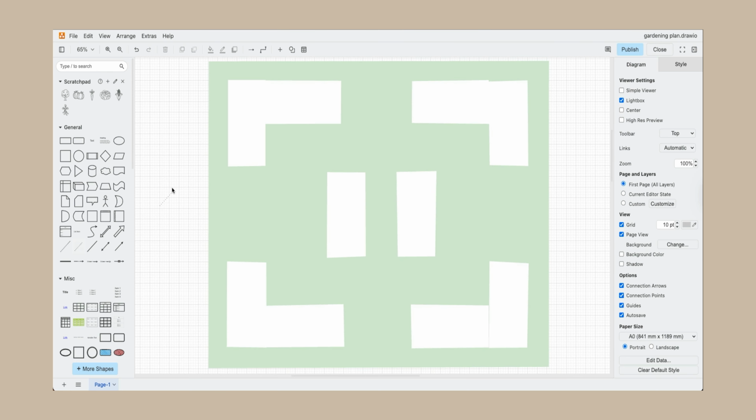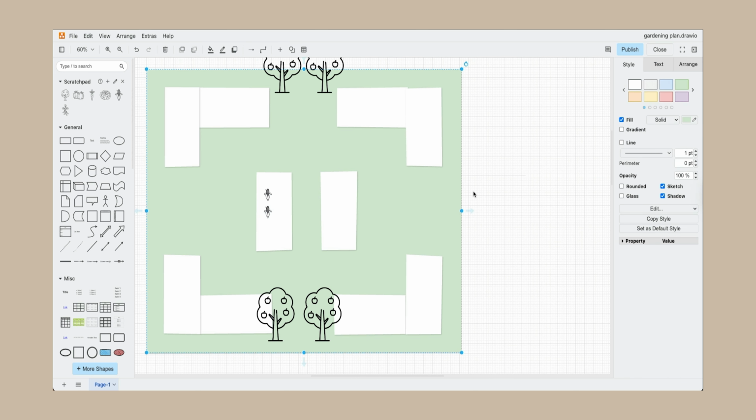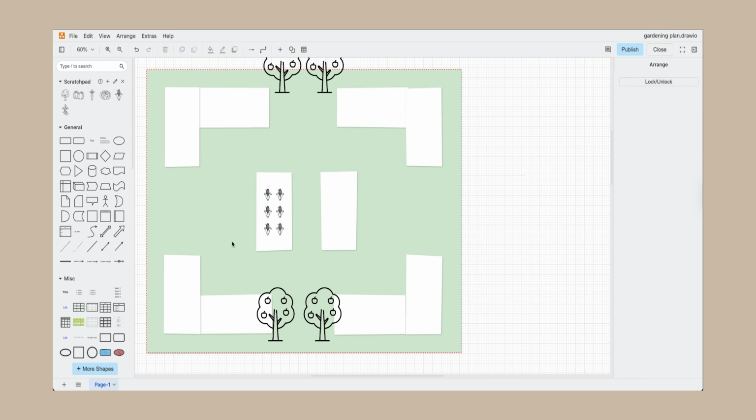You can import shapes into the scratch pad with a simple drag and drop, and this enables me to readily drag any of these shapes into my diagram at any time. Now that we have the foundation of our garden layout and all of our shapes in our scratch pad, we can go ahead and add in our apple trees, carrots, lettuce, strawberries, and whatever else you see in your dream garden.